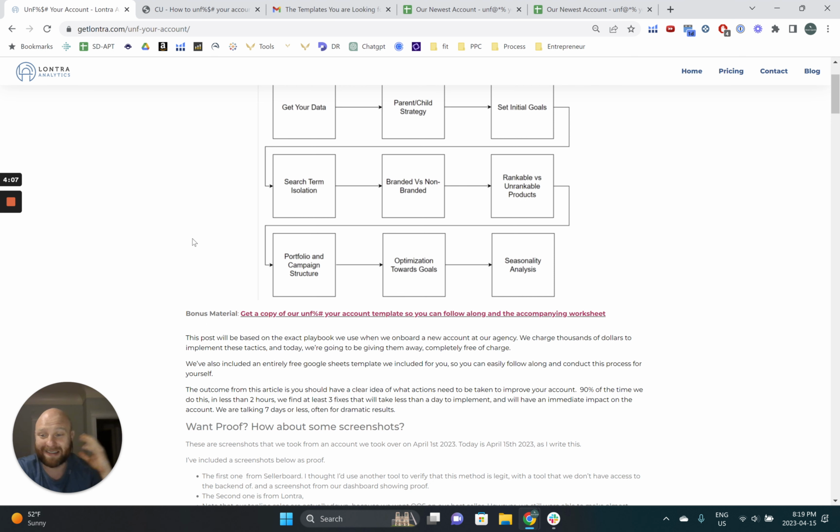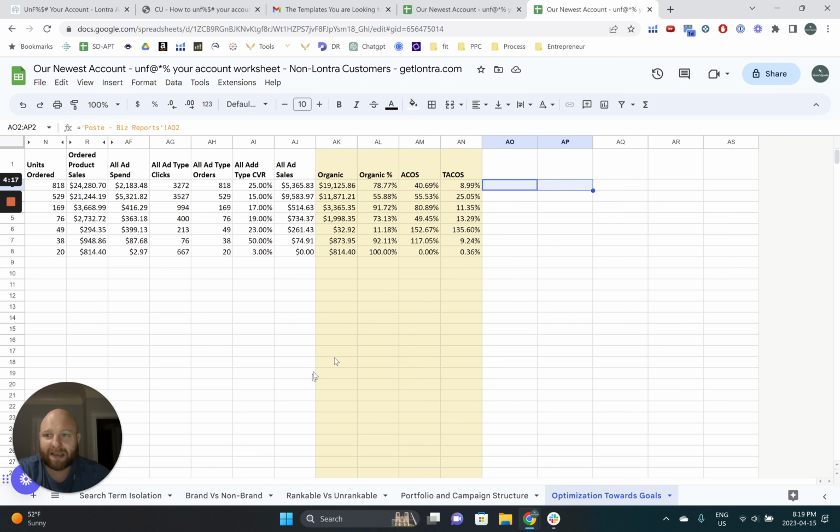With that said, we have two different templates that come along with this. There's one that's a spreadsheet with all of the formulas made for you. It basically mimics what we have in Lontra. And then the second one is a worksheet. So this is our actual template you can copy, and I've already filled it out just to save everyone time.